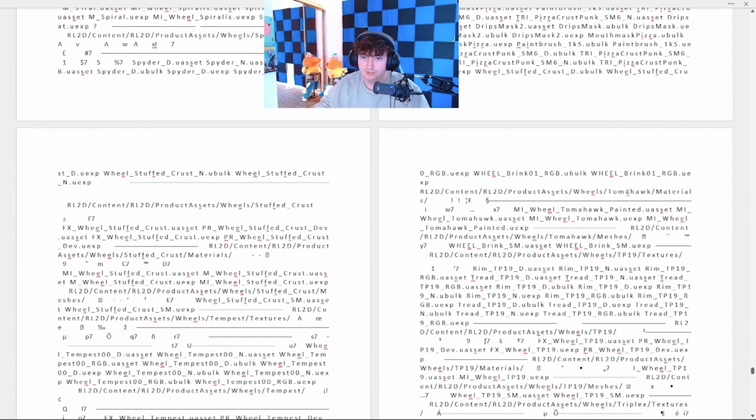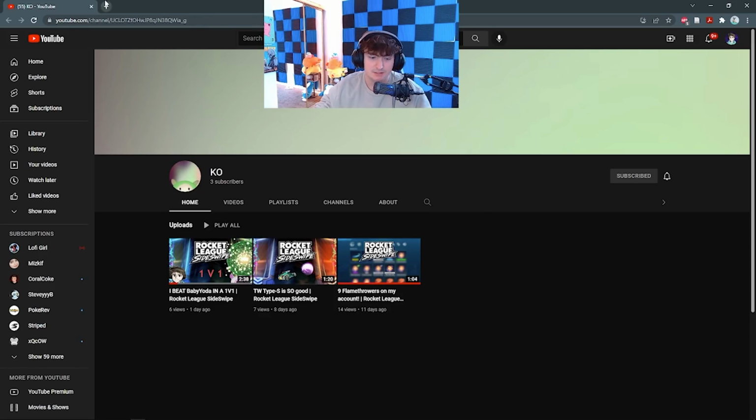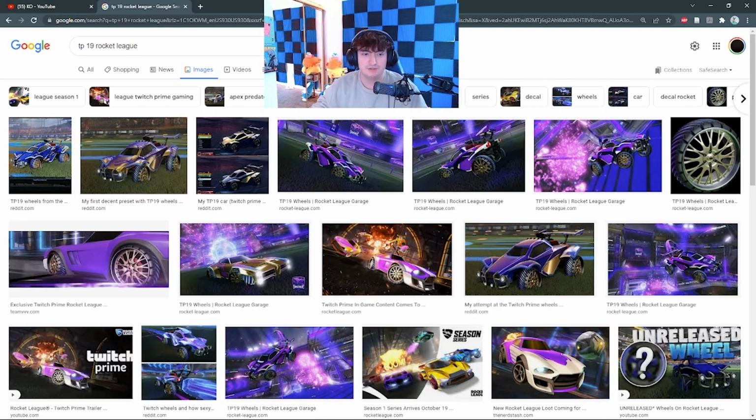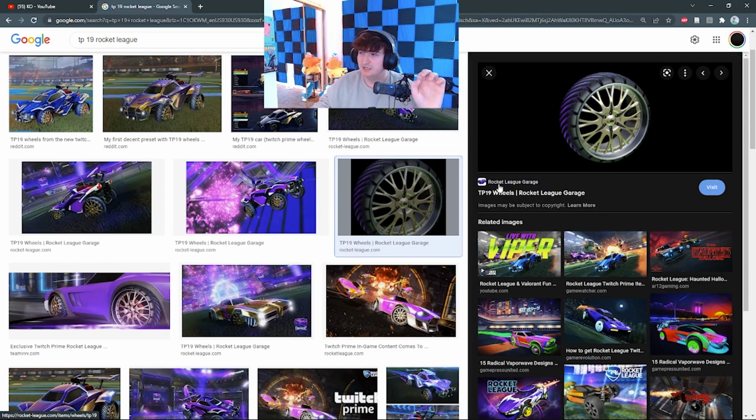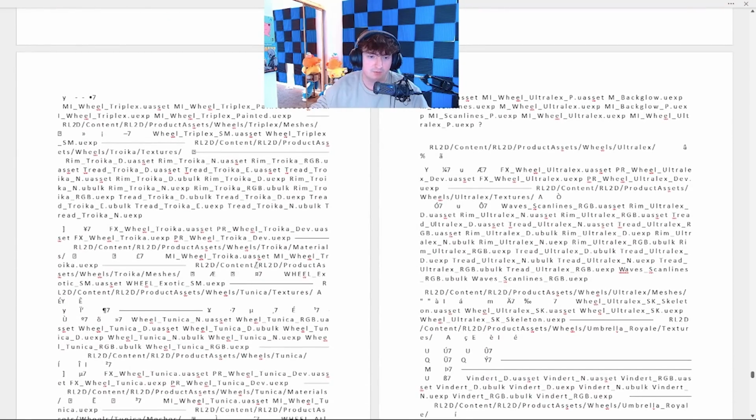Whole bunch of wheels. Stuffed Crust, Tomahawk, TP19. This is something I actually want to cover really quick. If you guys don't know what the TP19 is, the TP19 wheel is actually a Twitch exclusive drop. So does that mean Rocket League Sideswipe is going to get drops? Maybe. And something that we will see later is there is a Stranger Things boost as well. So are they adding items that aren't necessarily going to be an event, or are they bringing events with the items? I don't know. So hopefully we see Twitch drops come for Sideswipe.